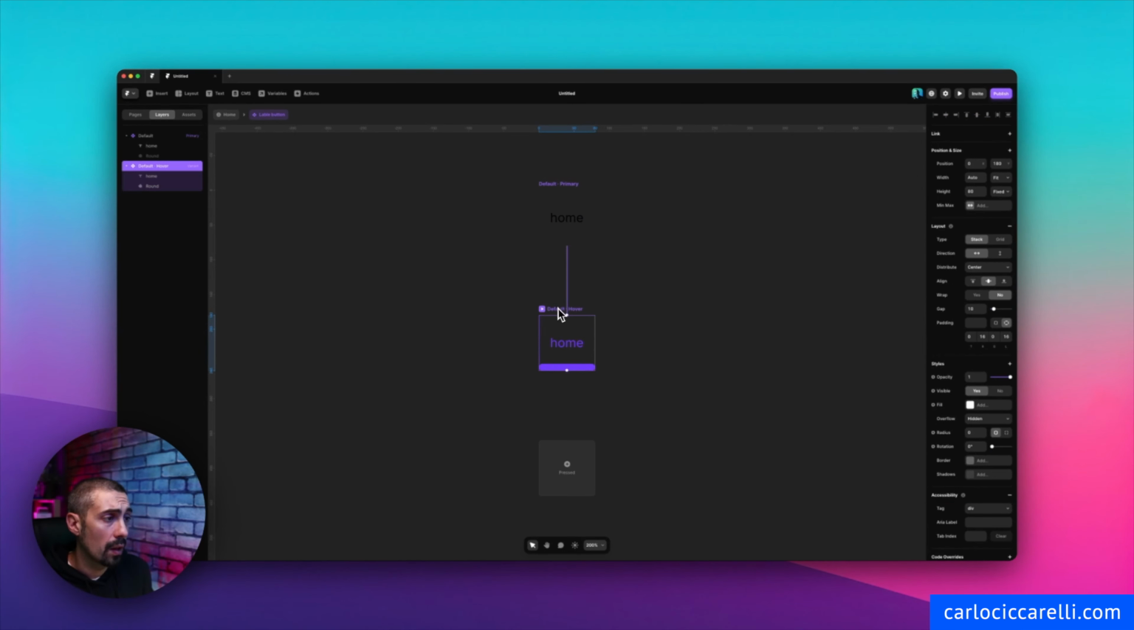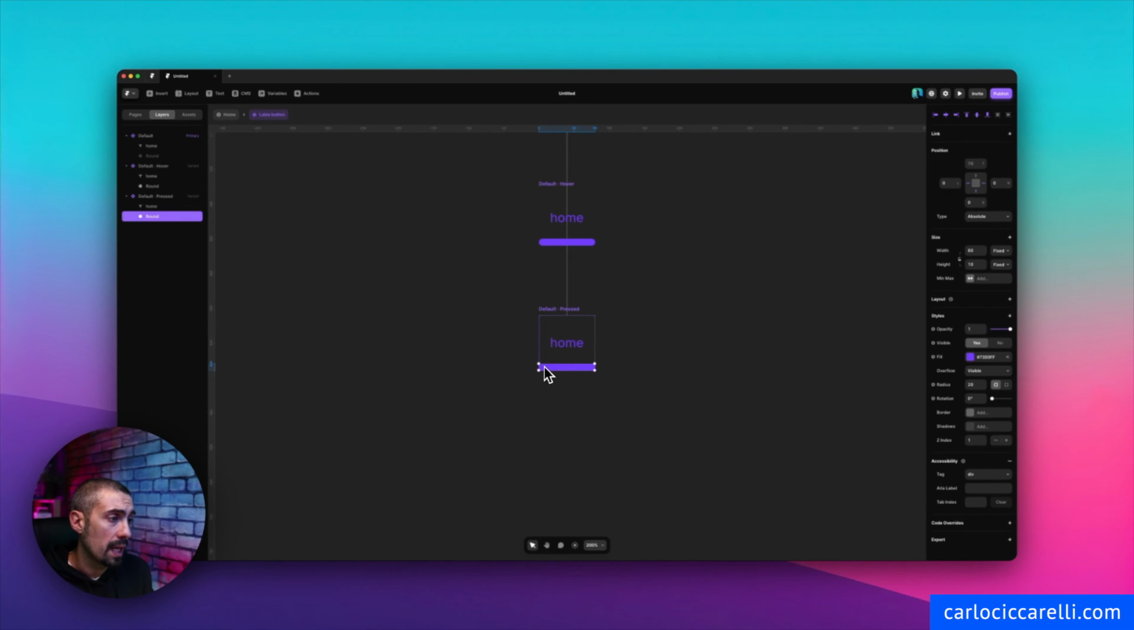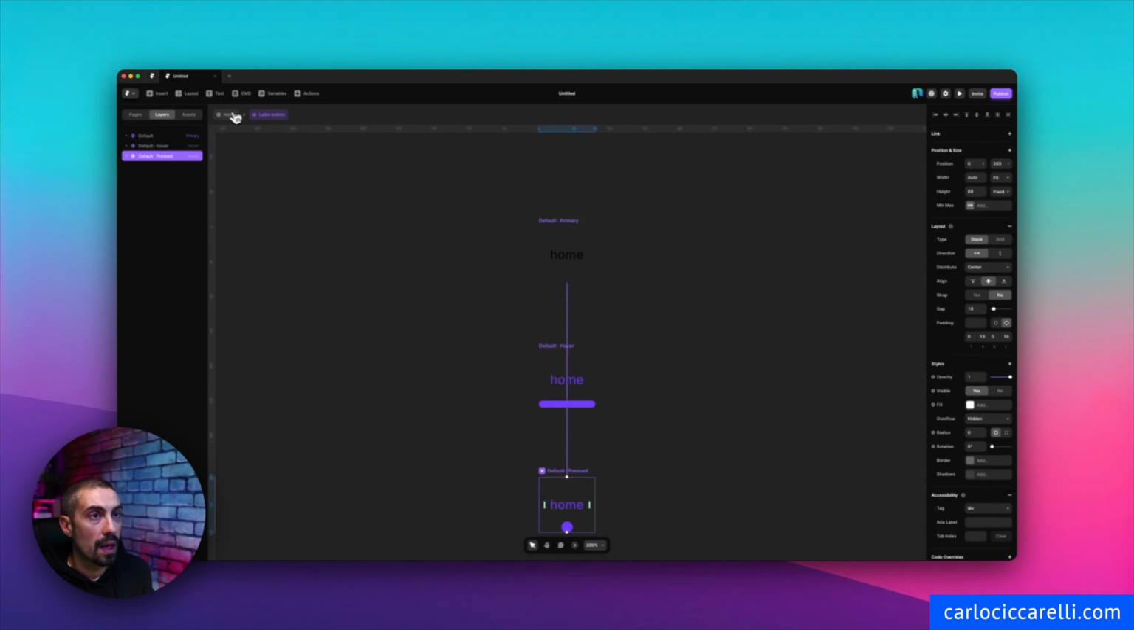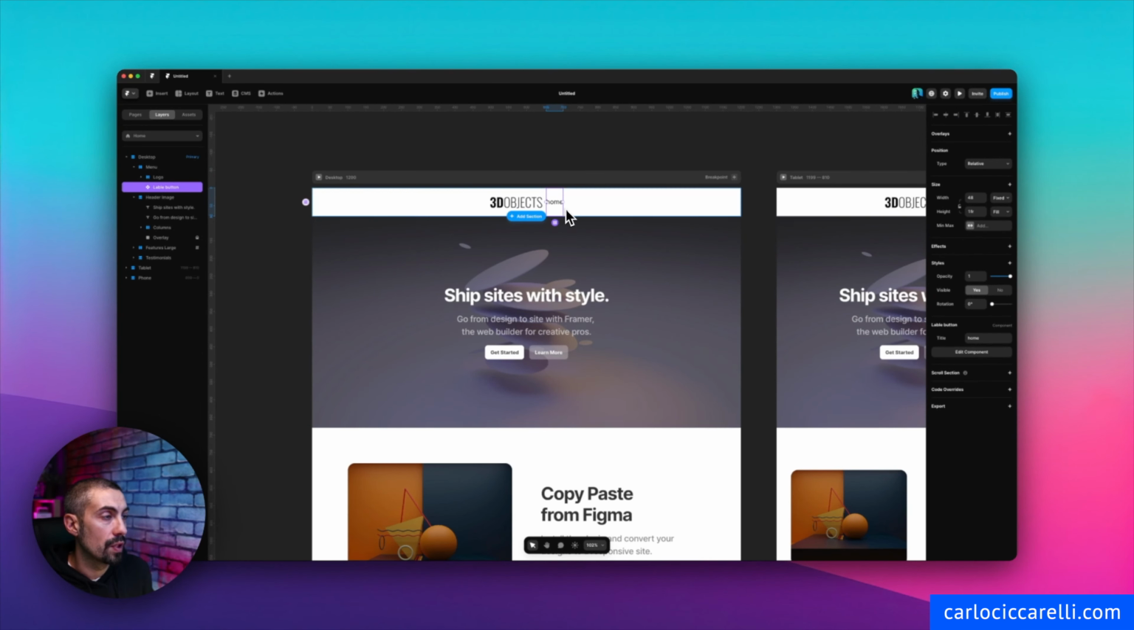Okay, also the pressed state, I want something different, something fun. So this will be 10 by 10. And we have our first item.